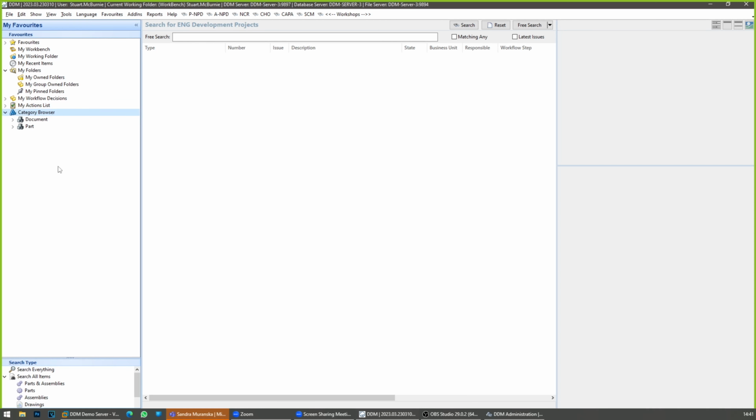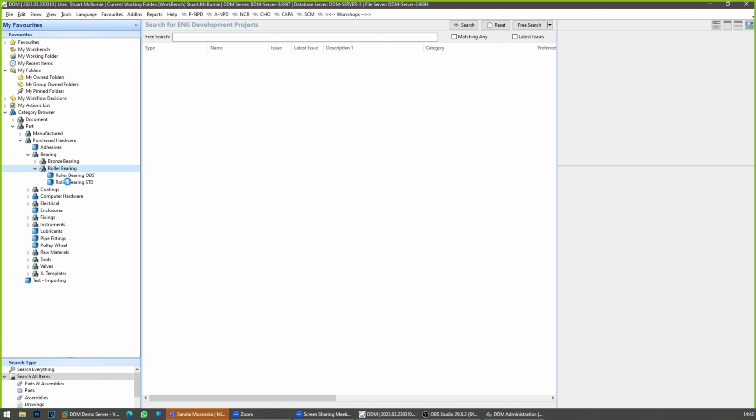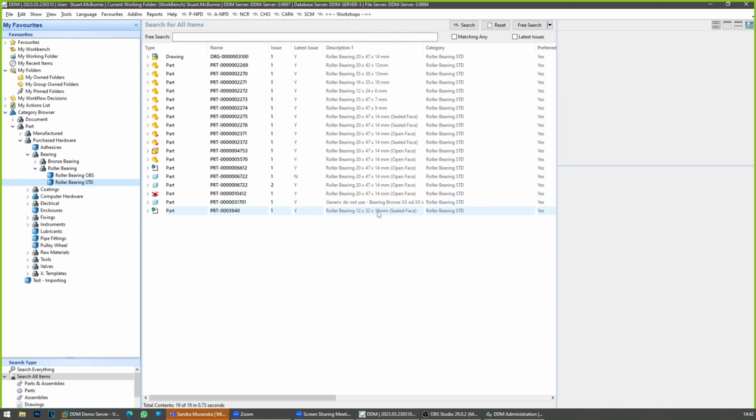The idea behind the category browser is it's a way of finding information by what it is, not necessarily by the project folder it's related to or the user or anything like this. So I've got my logical structure set up. I'm either looking for a document or a part. If I'm looking for a part, is it purchased? I might be looking for bearings, roller bearings, and these are my standard roller bearings. Okay, so just a simple logical structure that enables you to find things by what they are.